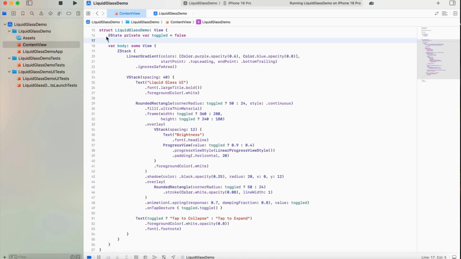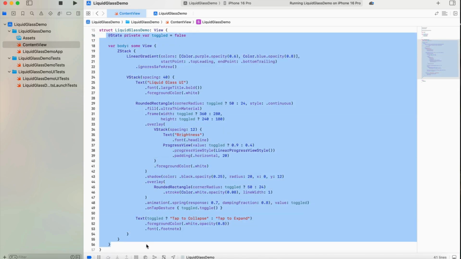Inside liquid glass demo, the first thing I am doing is setting up the background. I have used a linear gradient with purple and blue colors, both slightly transparent. This gradient fills the entire screen and immediately gives a soft, dreamy look to the background. And notice here that I have used ignores safe area to make sure the gradient extends edge to edge.